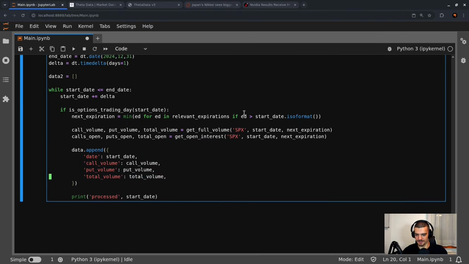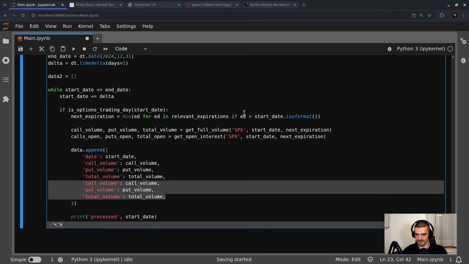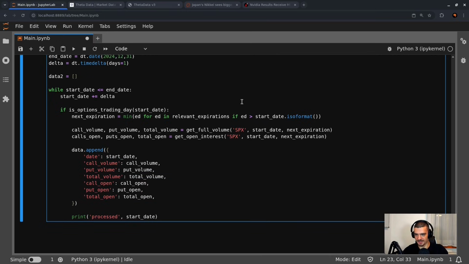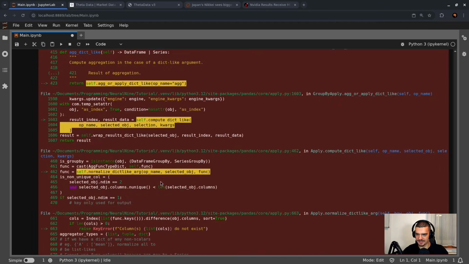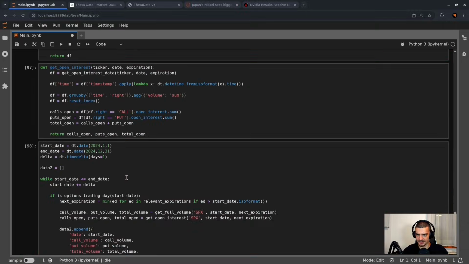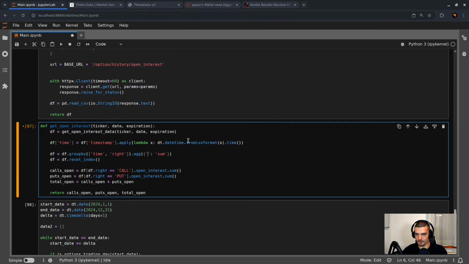Then I'm going to copy and paste these 3 here. I'm going to swap volume for open again, and I'm going to say calls open, puts open, and we're going to append this to data2. That's basically it. This should work now. We do have a problem here. What is that? Volume does not exist. I forgot to remove volume here. Of course, this needs to be open interest as well.